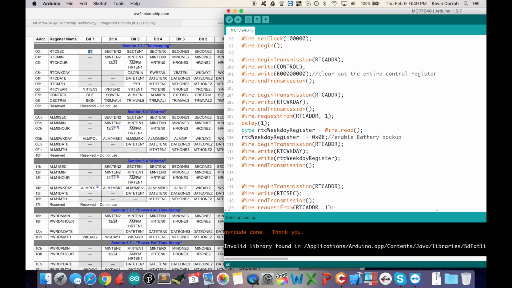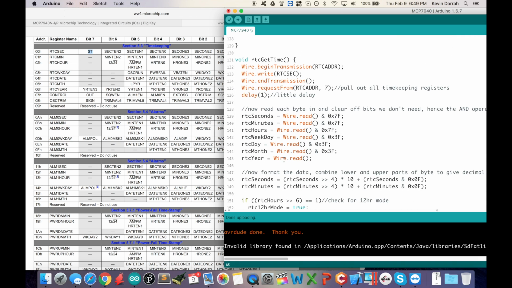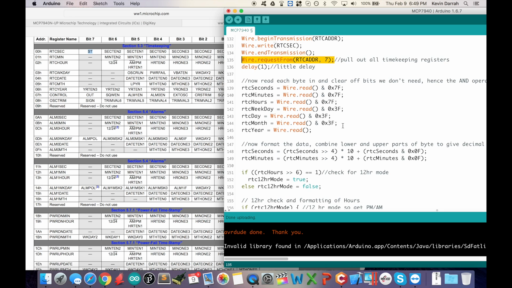Okay, so I'm going to jump into the get time, and you're going to see this is very easy. Again, start transmission there. We're going to write to the first address there, 00, because that's where we want to start reading from. Stop our transmission, and then request 7 bytes, starting at 0. A little bit of a delay, and then read them all out.